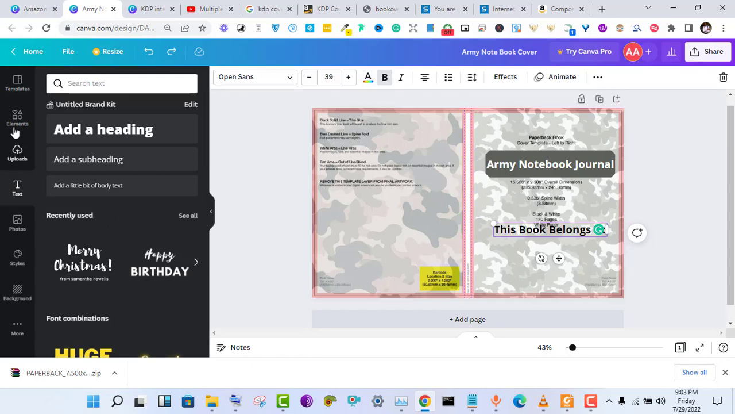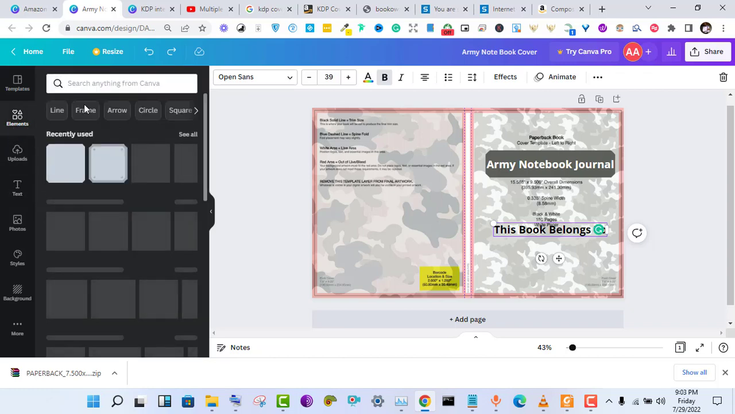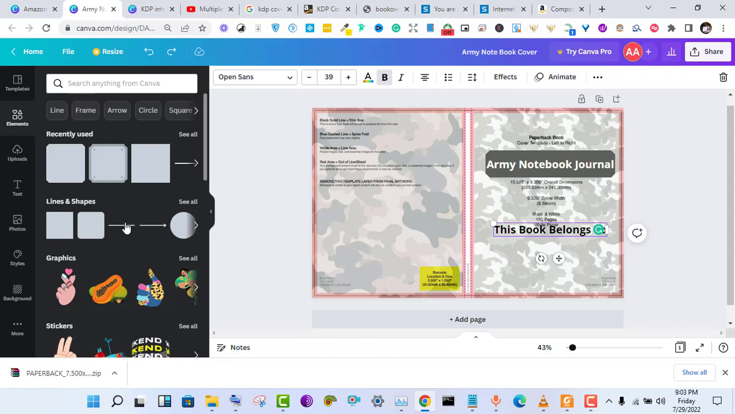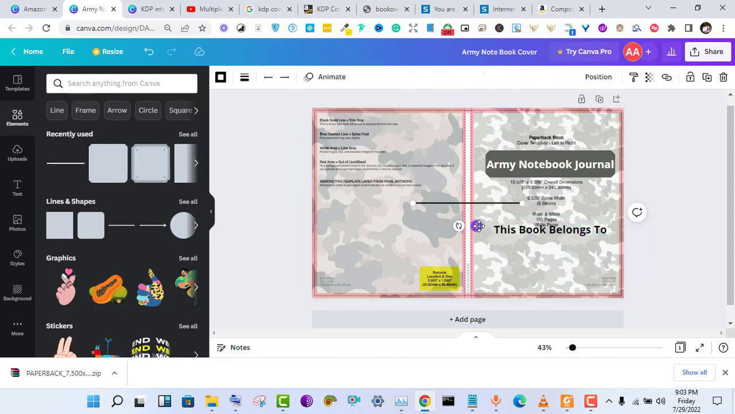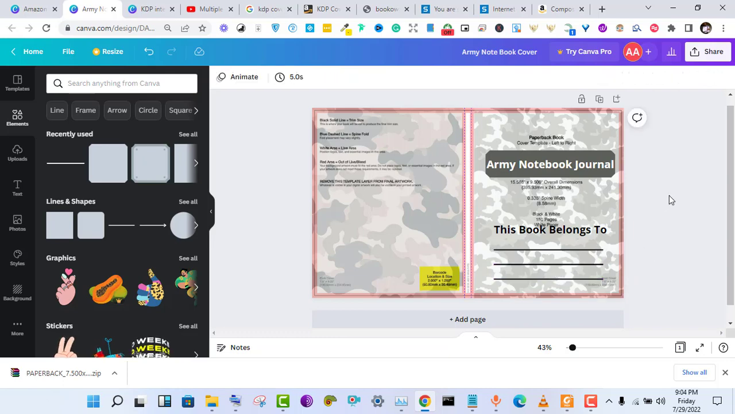Okay, so we're gonna put an element, a line where they can put their name if they want. So just duplicate that line and move it up like 3. Duplicate again. So that's it, guys. This is purely a book cover.